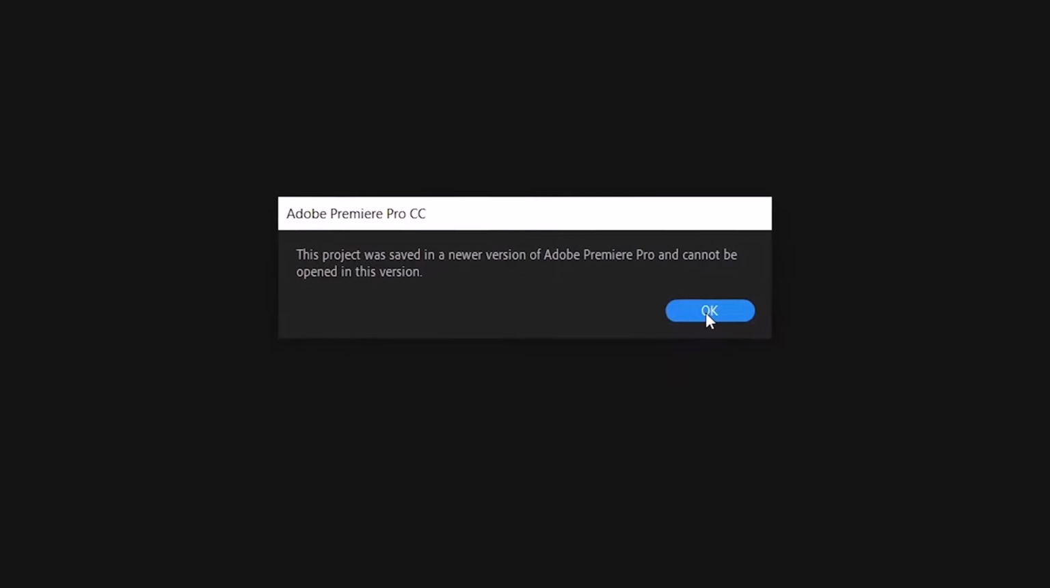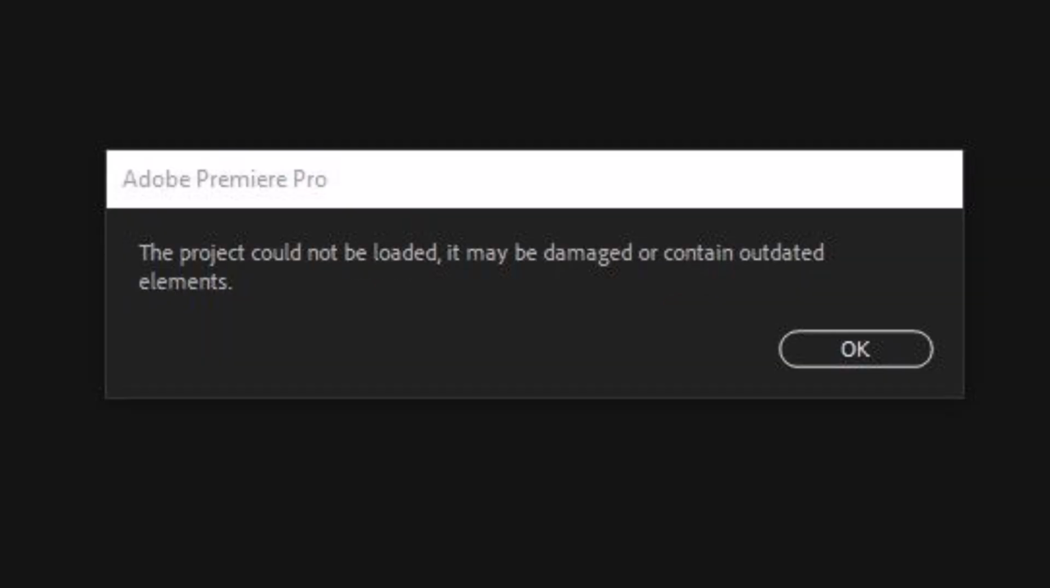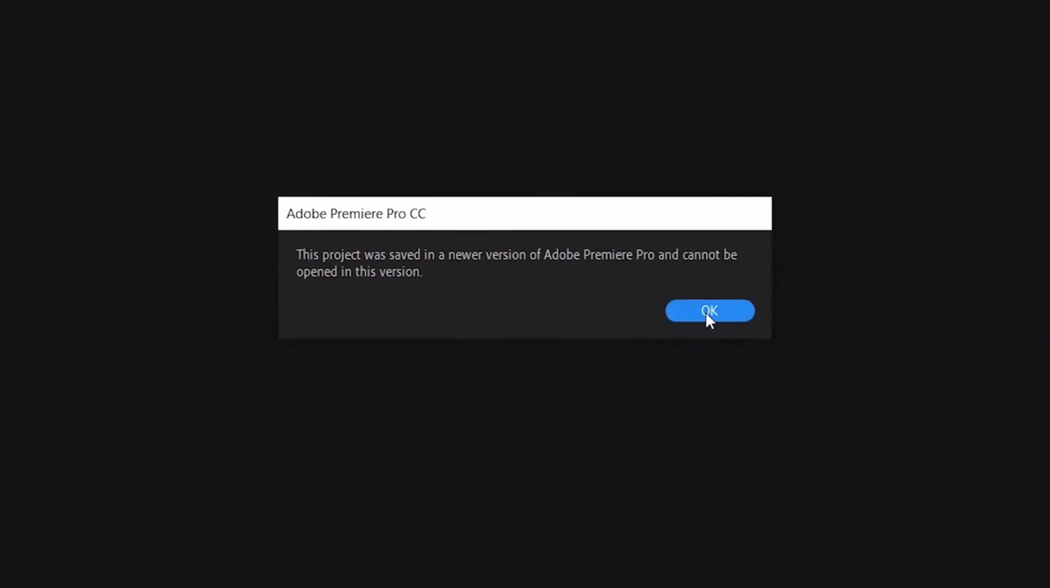If you get this error saying your project was saved in a newer version of Premiere Pro, the fix is simple. Just downgrade the project file. Let's say someone shared a project with you, or you downloaded a pre-made project, and when you try to open it, it doesn't open. So here's the quickest way to do it.